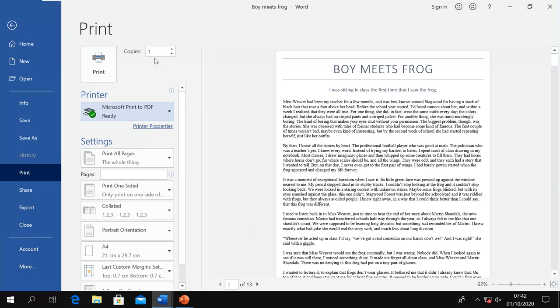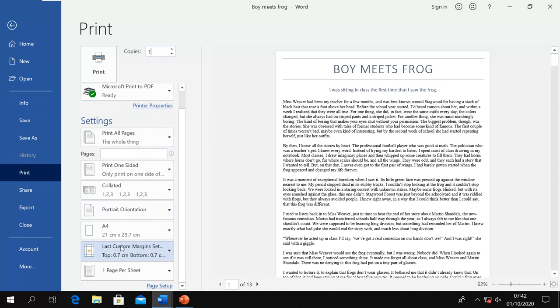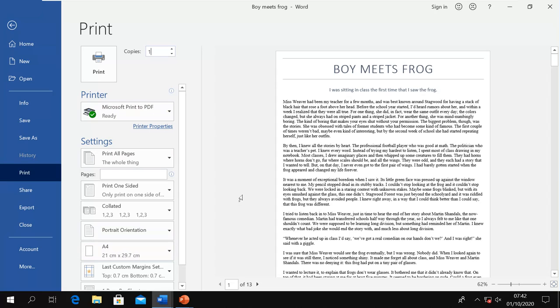Then we can select the copies here, how many copies you want. I'll go with 1 copy. Here you can see how many pages I have, 13 pages. Now here you can select other settings if you want. Right now I'm not selecting any, I'm going for print.